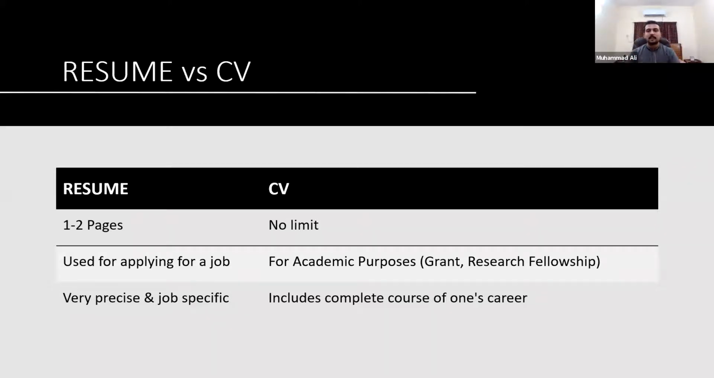So a resume is a very, very brief document of 1 to 2 pages. You'll have to write everything very focused in those 1 to 2 pages versus a CV, which has got no limit. It can be 2 pages, 3 pages, 4 pages. And since CV is the story of your academic life, it can go on and on as you progress during your academic life.